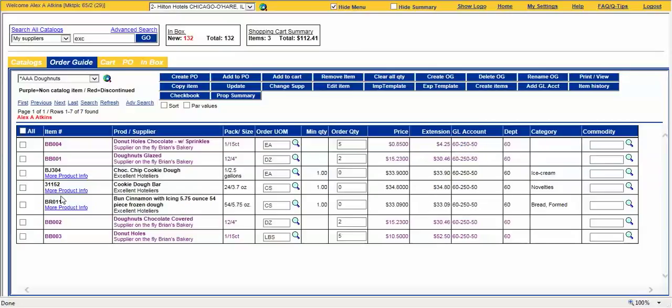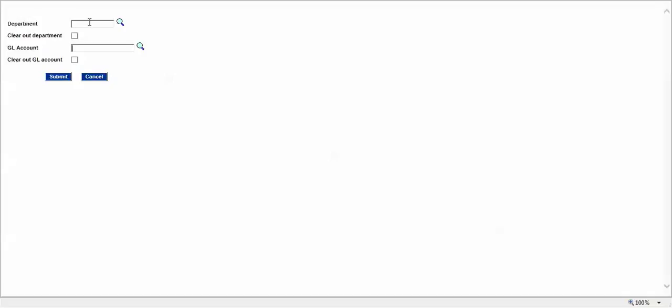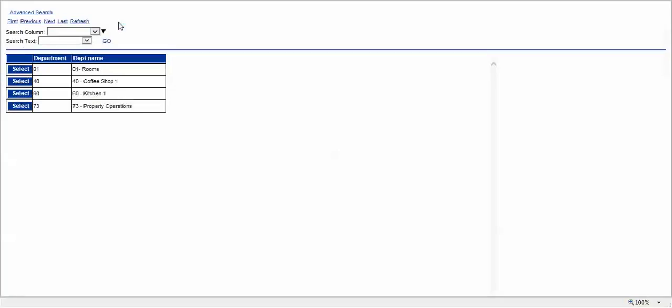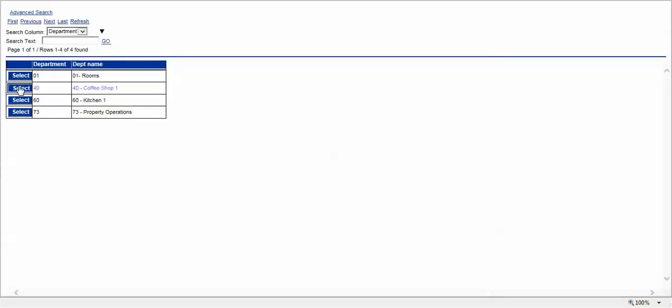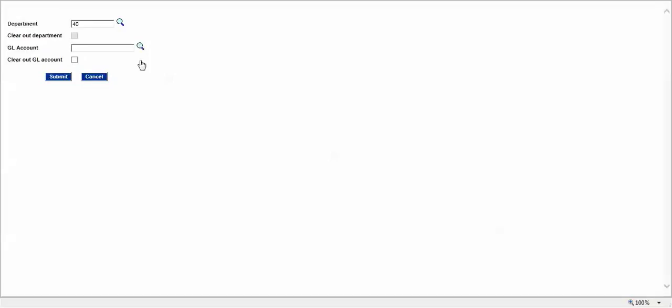So from here, if you want to pre-code every line item to be a different department and GL account combination, you can do that. So if we were to create, say we'll take these two and change the GL account. Let's see, we can charge this to a different department real quick. Put these items for the coffee shop.